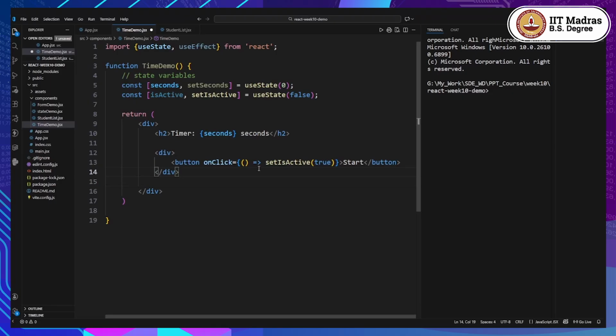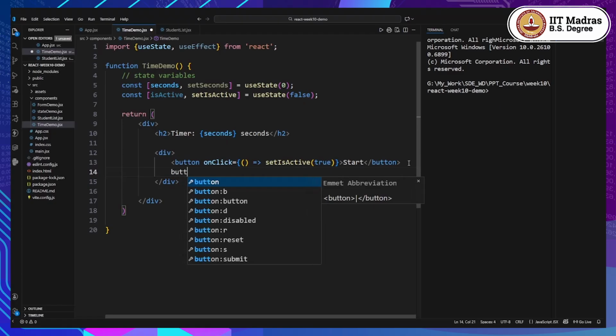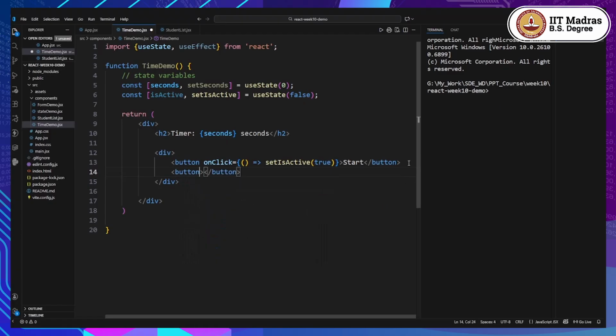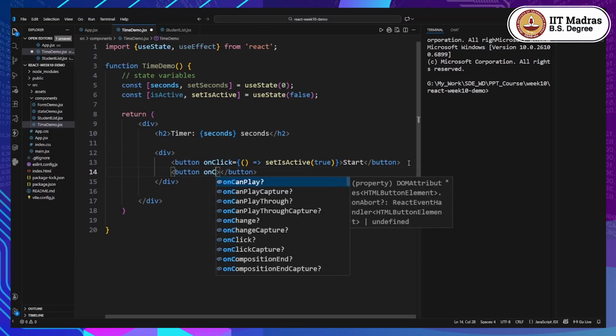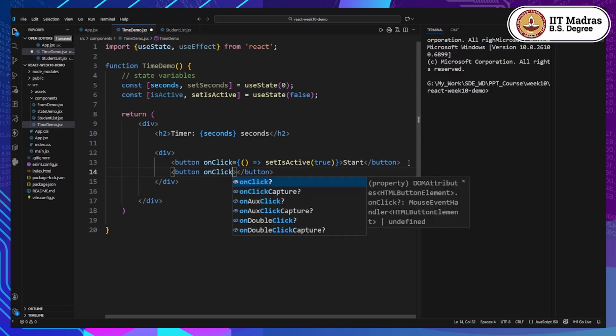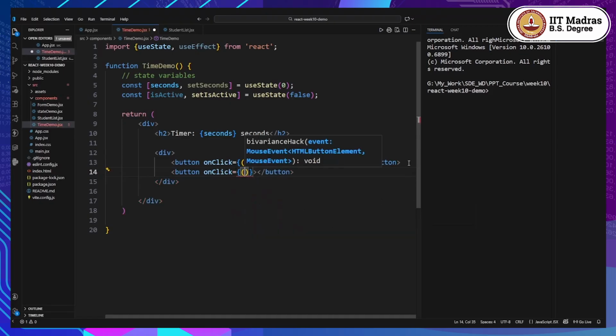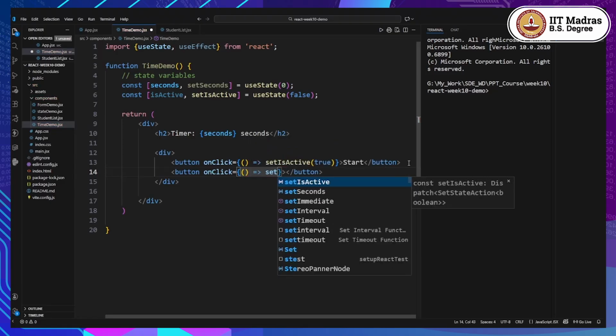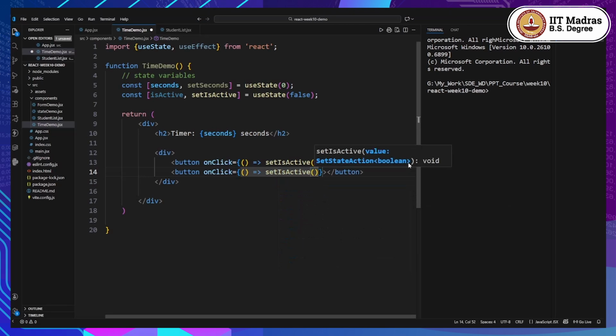So the next button that I'm going to have is pause. Right. So the next button is going to be the pause button. Button. Again, I'll write onClick. Sorry, onClick synthetic event, which is going to again set my isActive value to false. Right. setIsActive, and this is going to set it to false. So this is going to toggle, right? And the value is going to be false.